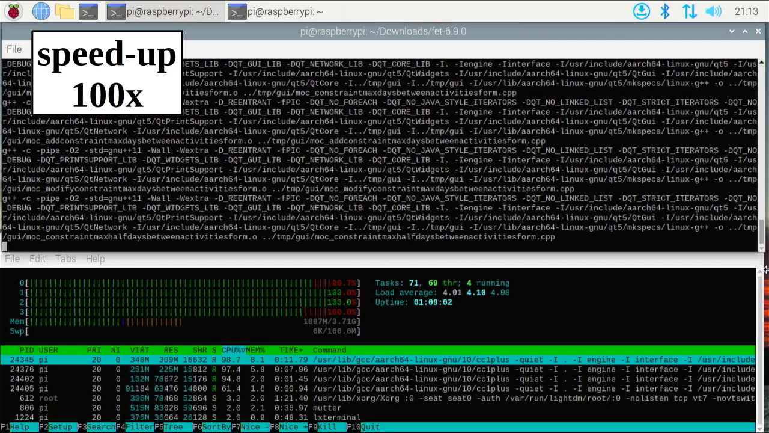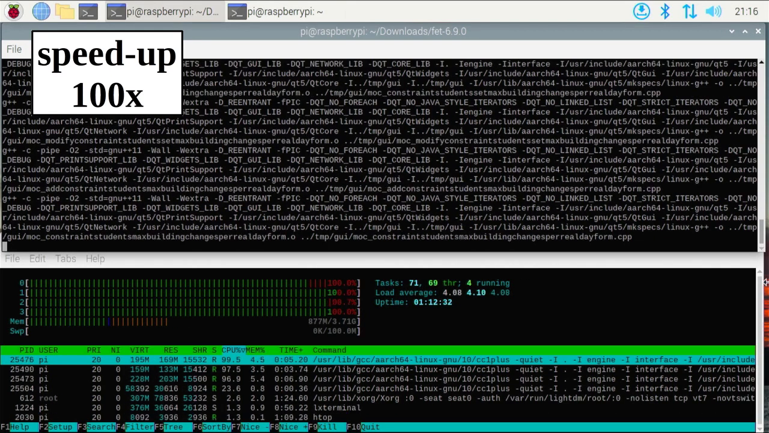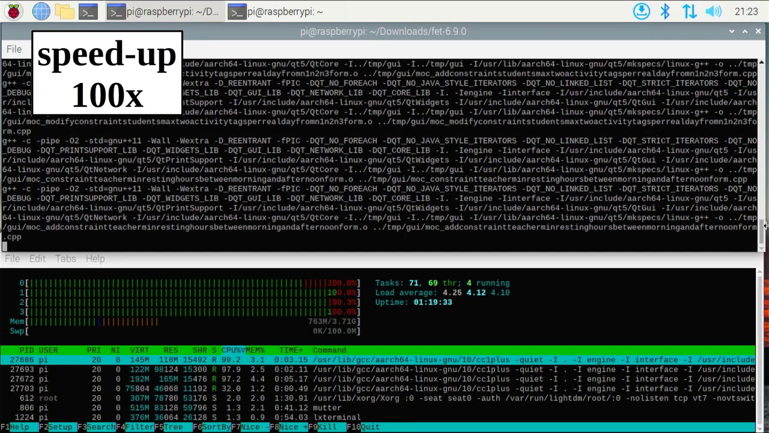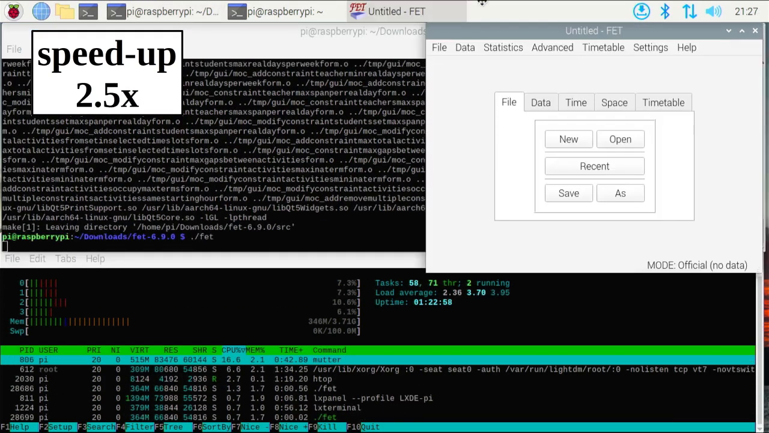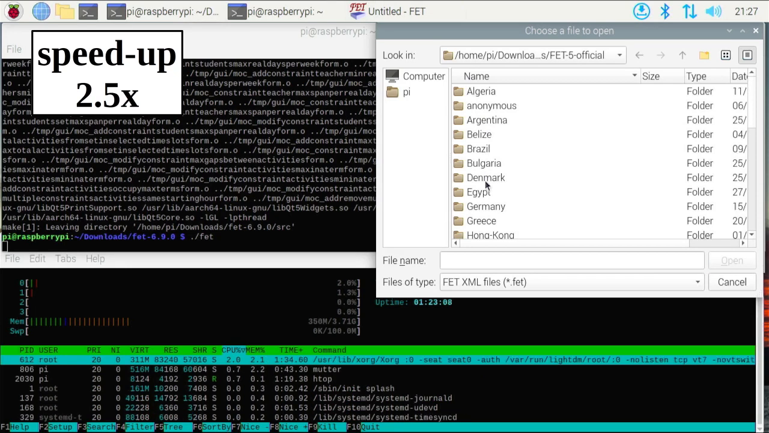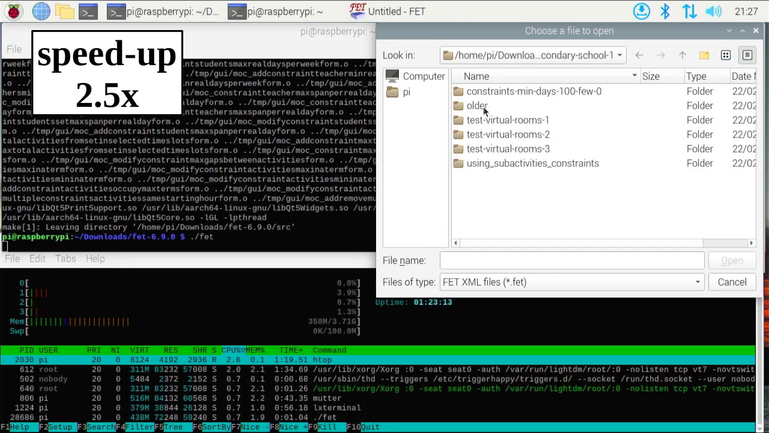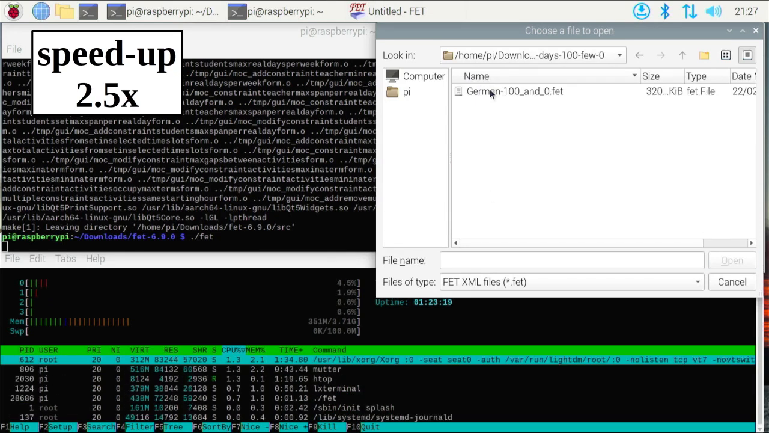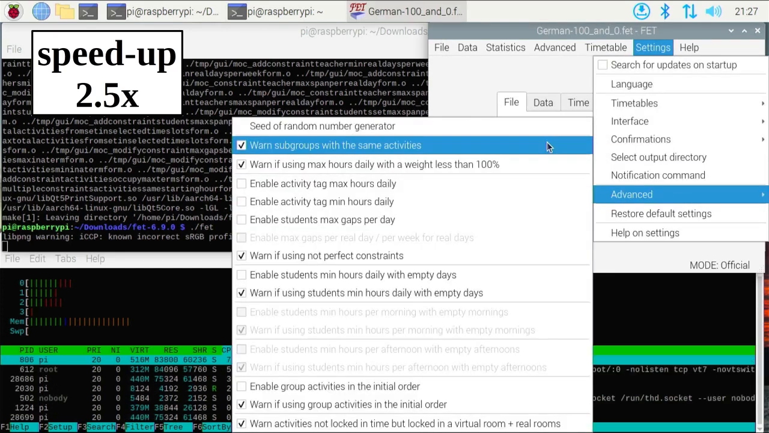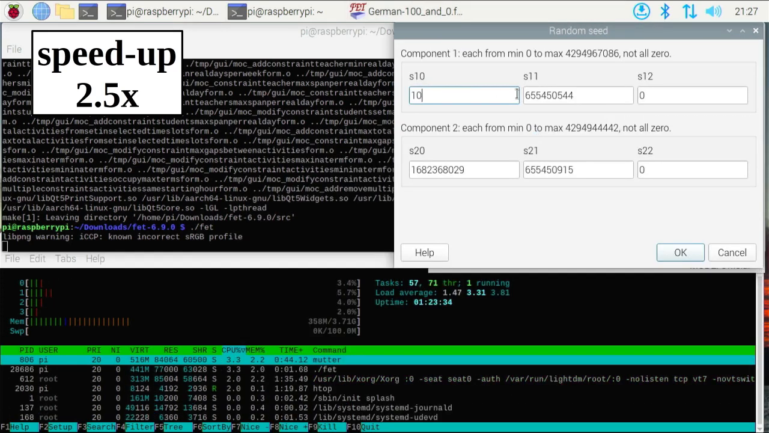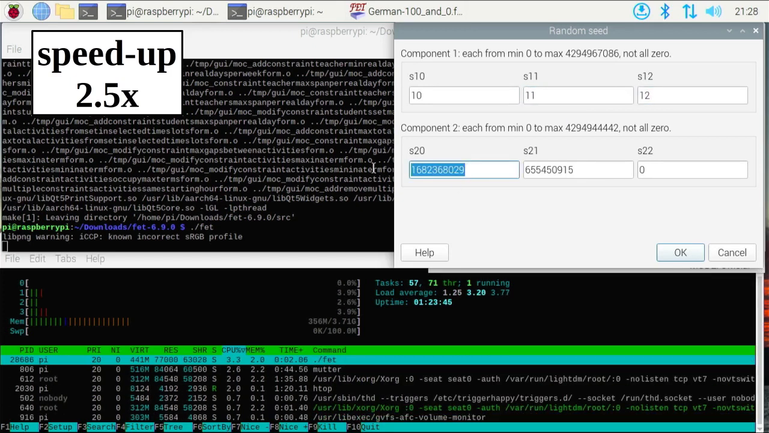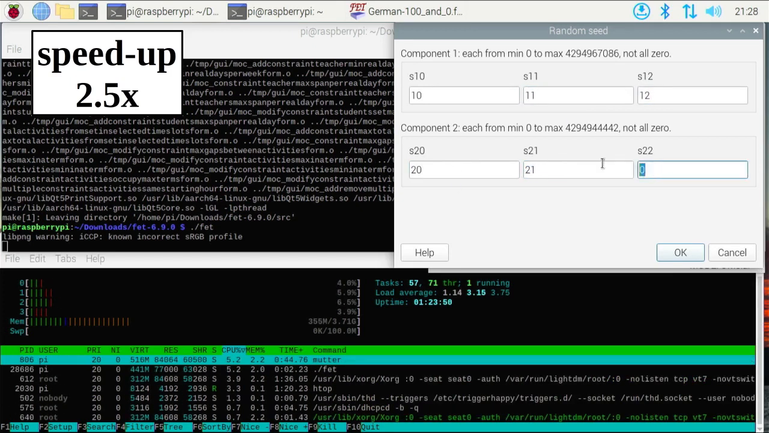Since this test is running on a Raspberry Pi 4B revision 1.1, it is always running at 1.5 GHz. You can find the dataset in the FET examples folder. The tables are always generated with the same seeds: 10, 11, 12, 20, 21 and 22. The generated timetables will always be exactly the same if you start with the same seed.